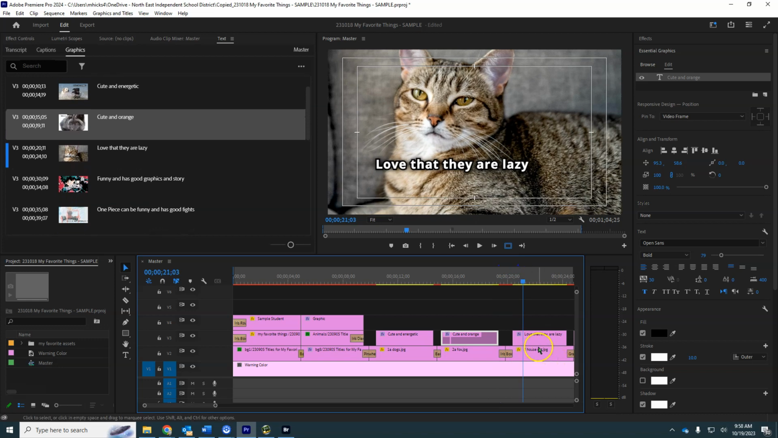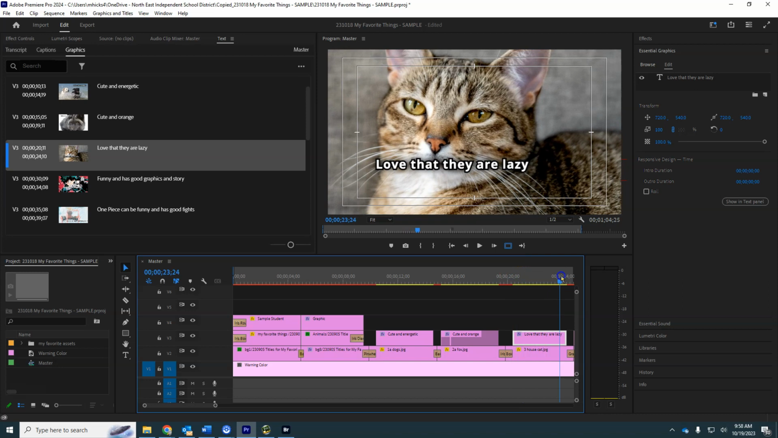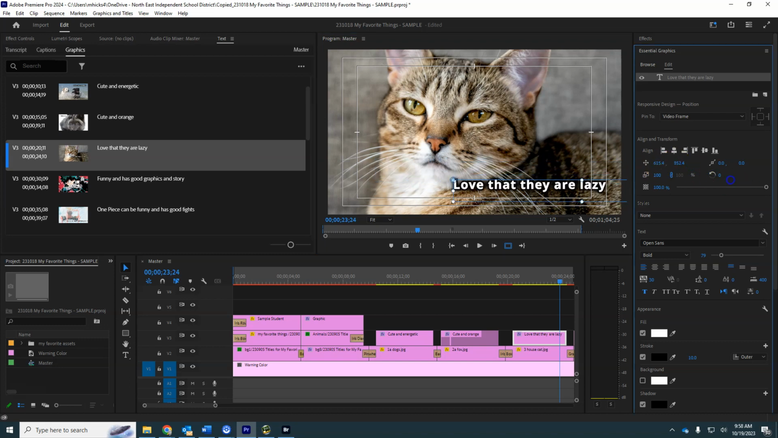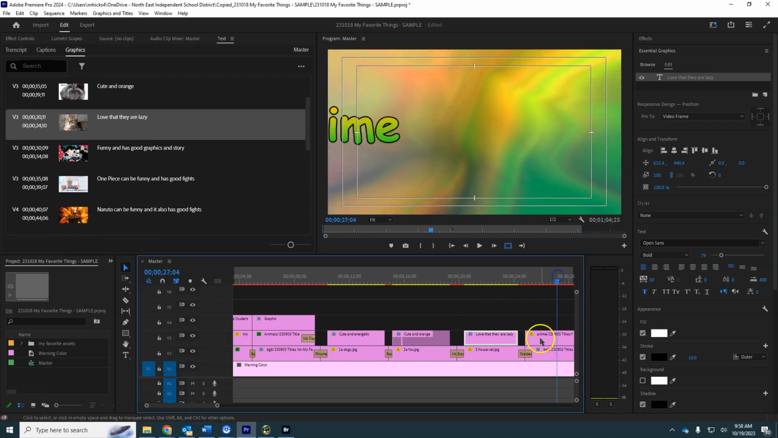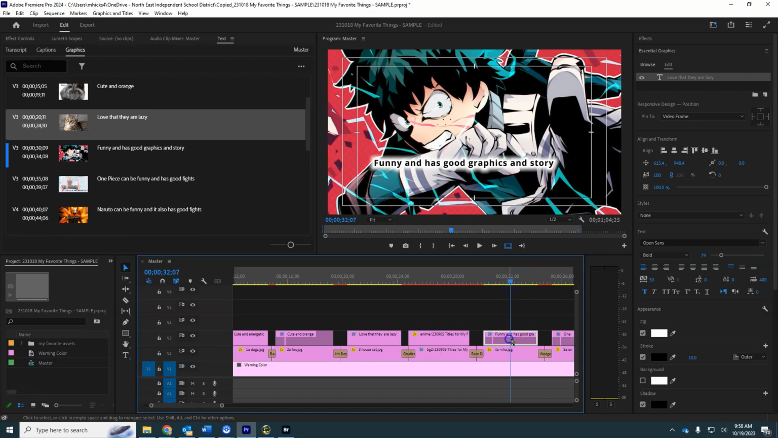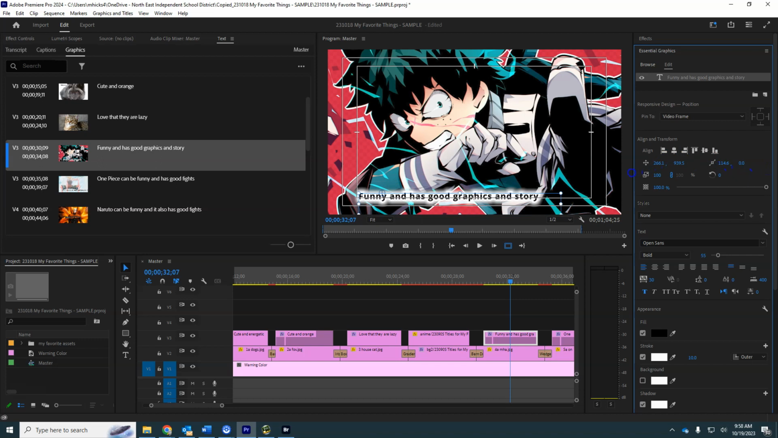Next one, "love that they are lazy," is kind of in the middle there and actually goes on the face of this cat. So another way, when you click on it, you've got over here on the right, sometimes you can just drag these numbers to position them, especially if it's difficult to grab them with your arrow tool. Now we'll look at those in just a minute. So this, we are able to move that out of the way. Let me move that down and over.